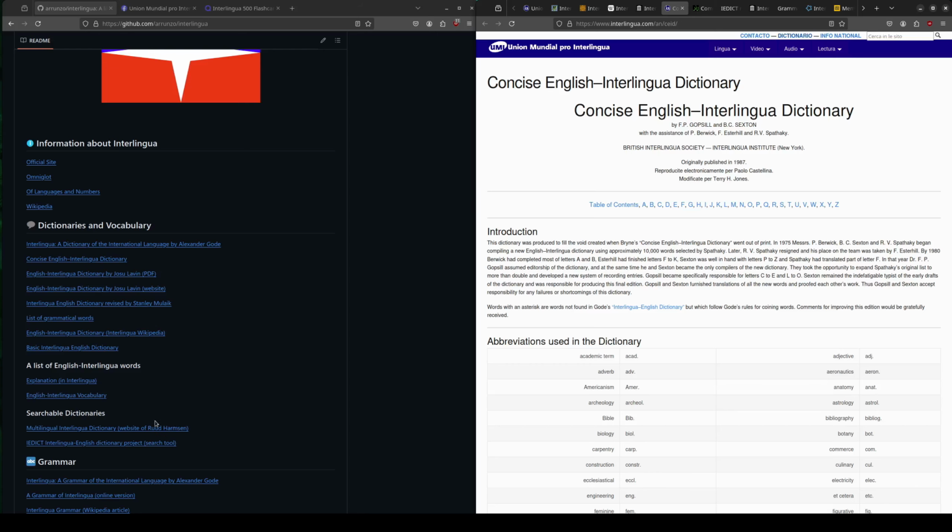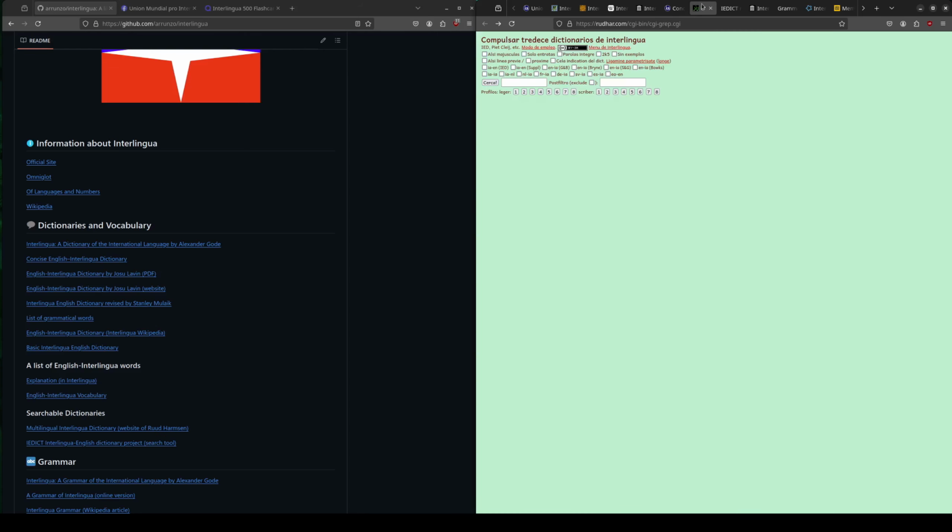The first one is this multilingual Interlingua Dictionary. To find a word in Interlingua, activate one of the ENIA checkboxes. Enter the desired word in the text field. For example, book. Click cerca, meaning search, and we obtain the result. It is worth noting that this dictionary also contains Dutch, French, Spanish, and Esperanto.